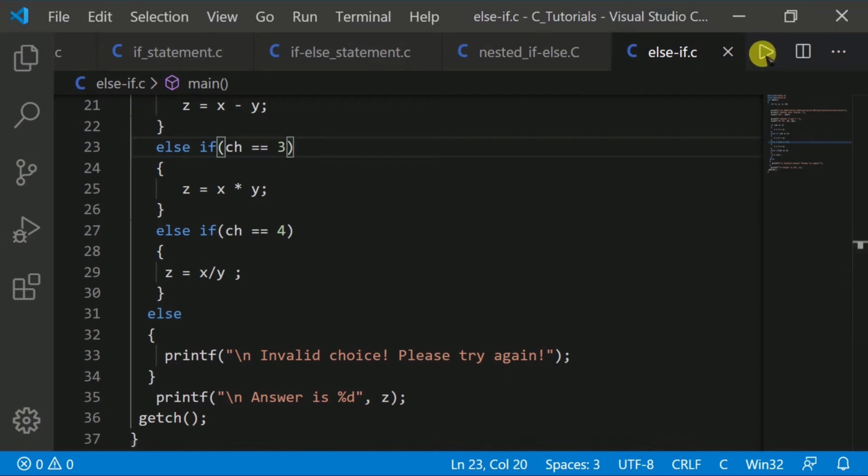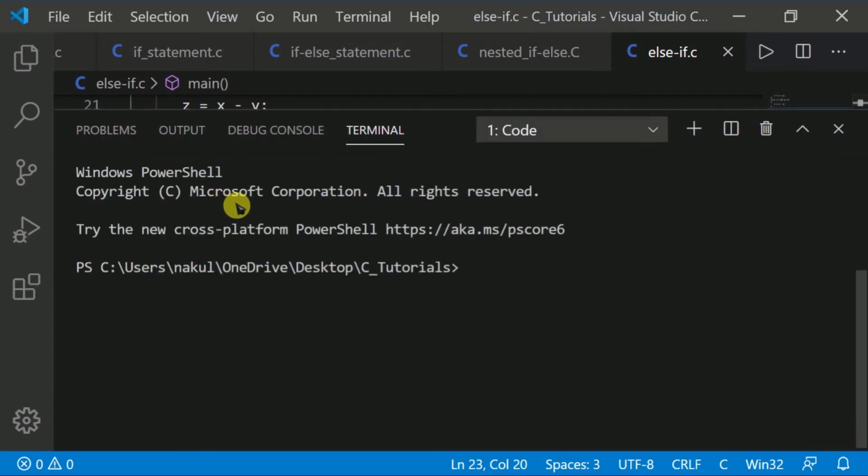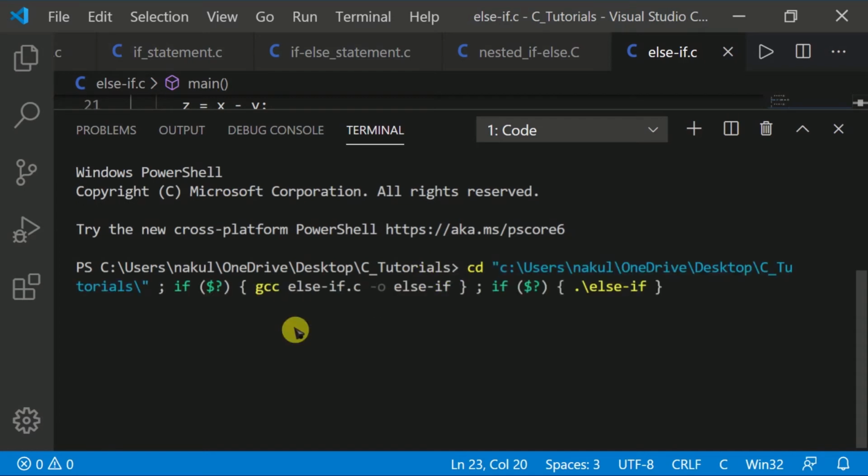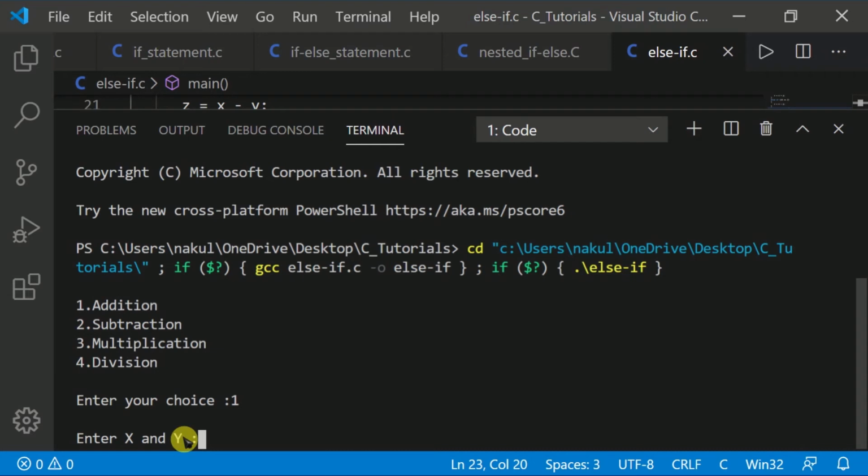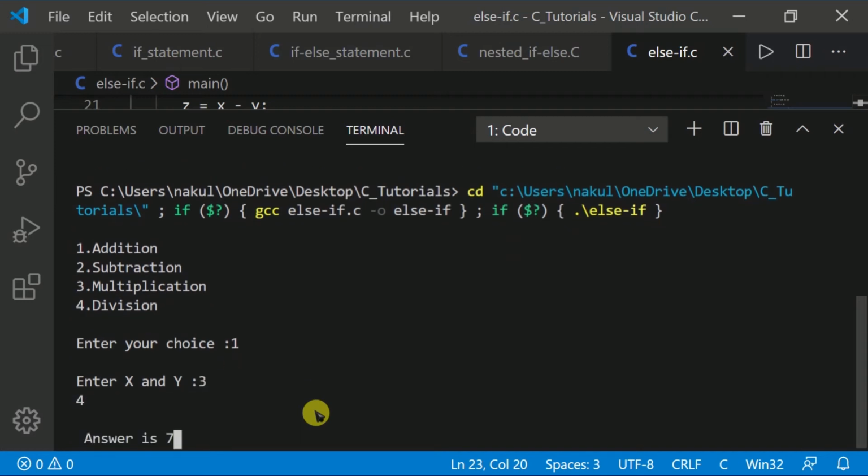So let's run this program. We have multiple choices on the output screen: addition, subtraction, multiplication and division. If I select the first one, addition, then it asks to enter x and y. So I am going to enter 3 and 4. The answer is 7 because the first choice is addition and I have entered 1.